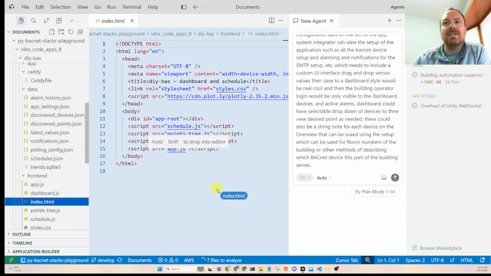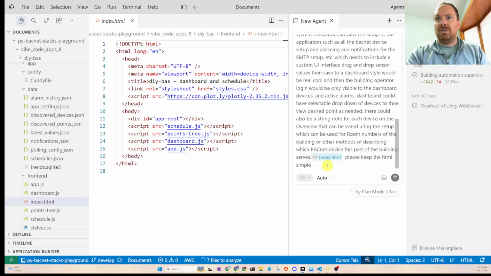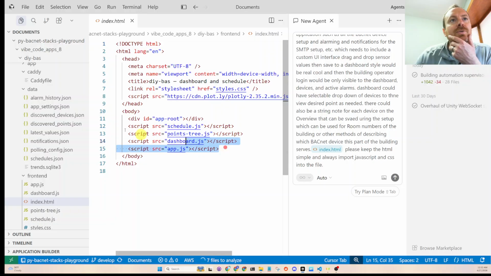Okay, I'm just gonna tell it to please keep the HTML simple and always import JavaScript and CSS into the file, which it's already doing like that already. Right here. I've just seen it where sometimes AI just makes these really nasty, hard to troubleshoot front end files.